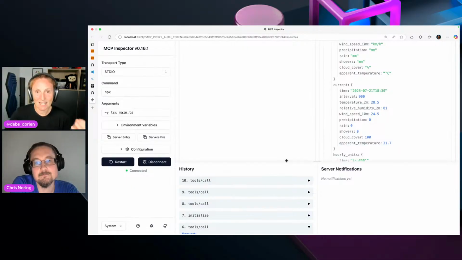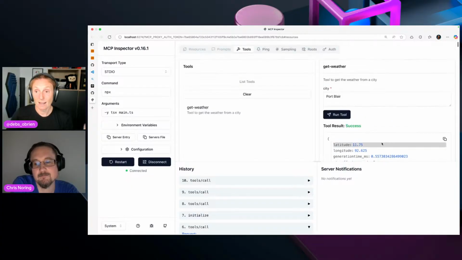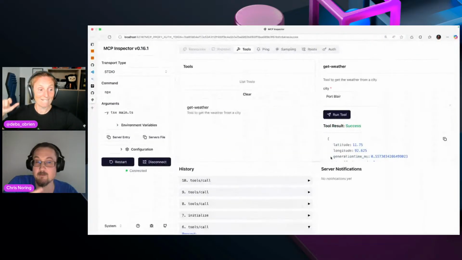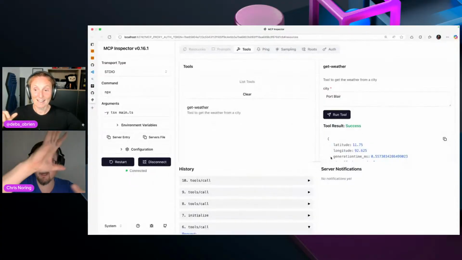But this is the thing. This MCP inspector has no AI. It's just a tool for us to get data and return data, and you see in the JSON all that stuff I want back. I think my eyes are bleeding from all the JSON, so you're going to take that away.